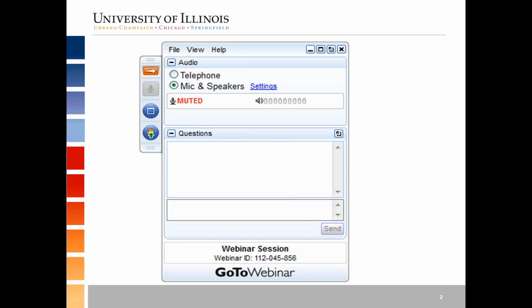We're going to start out by highlighting a few key areas in the GoToWebinar interface. First, on the left side of the controls is an orange arrow, which is the Auto Hide button. You can click the Auto Hide button to minimize or display the control panel. Second, there is a yellow hand button, which is how you raise your hand. At this time, I'd like to ask everyone to please raise their hand to let us know that you can hear us and see the PowerPoint that we're displaying.